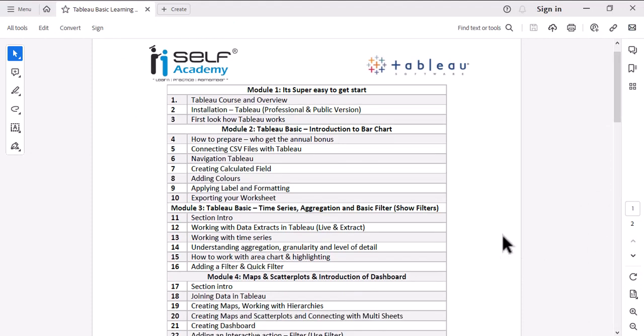Next video, we will see how to work with time series, aggregate, measure, and granularity, and how to create a small filter option. How we can show a filter data set. We're going to see all of them in our next video.